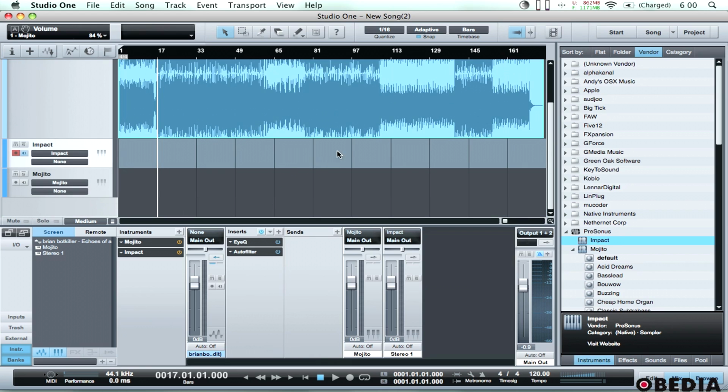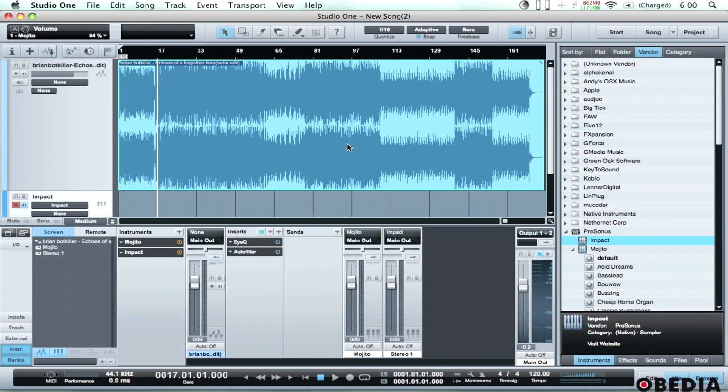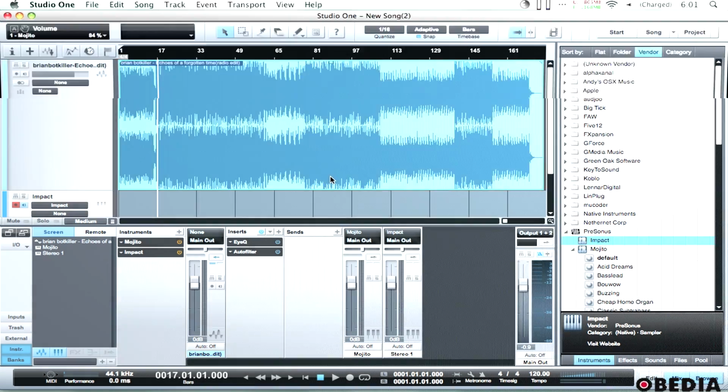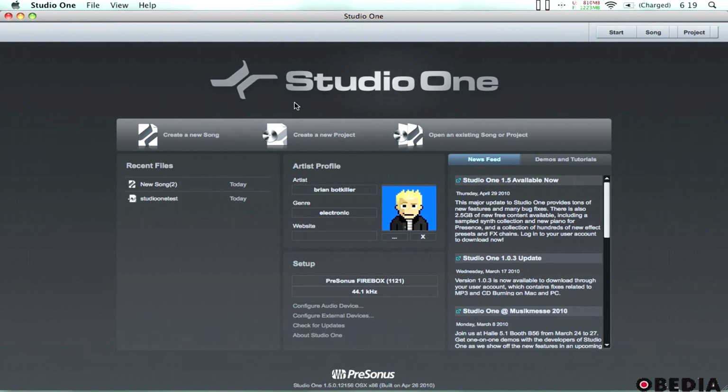I will do another tutorial on recording audio in Studio One, but again, because Studio One directly interfaces very easily with any Presonus audio hardware, it's very quick and easy to set it up and get it going for recording audio. So this is, of course, just a basic overview of Studio One. I wanted to just show you guys some of the features of it and some of the things that you can do with it real quickly.